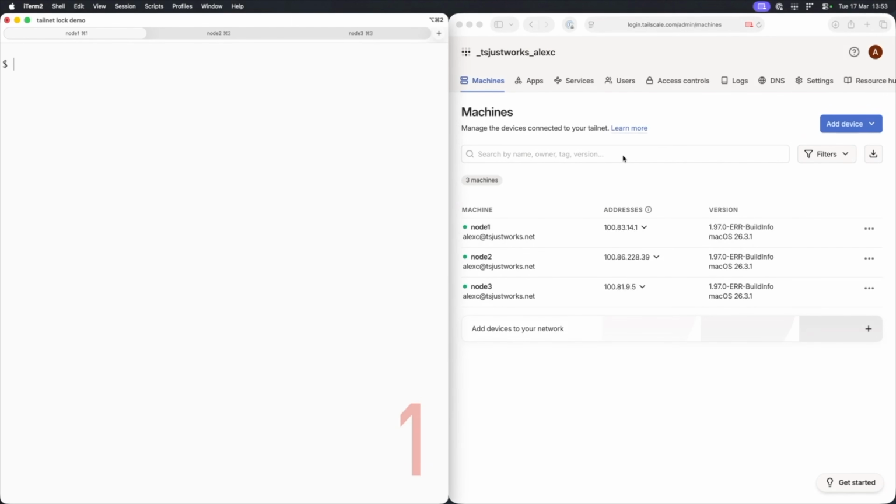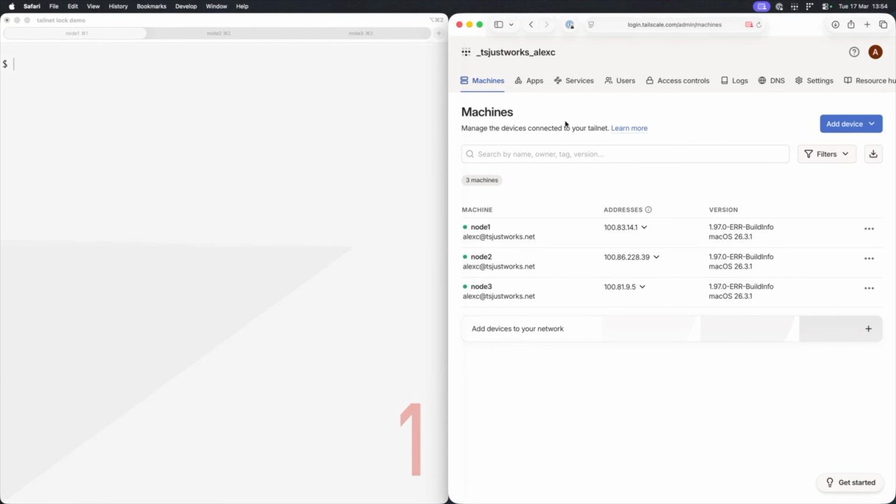Okay, so let's look at a simple demo of how Tailnet Lock works. On the left-hand side, I've got 3 nodes running. I'm using the Tailscale CLI. We're going to run some commands on there in a minute. And on the right-hand side, I have my Tailnet. This is just a brand new Tailnet I've created that currently has 3 nodes in it. It's using the default ACL. It's not got user or device approval enabled. It's just a brand new Tailnet.